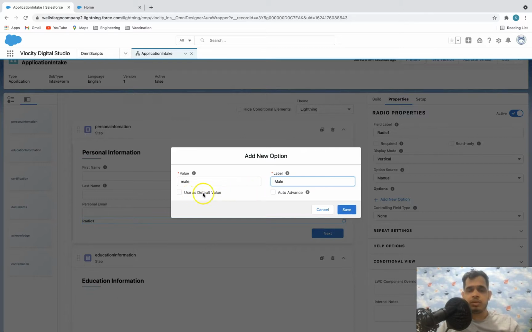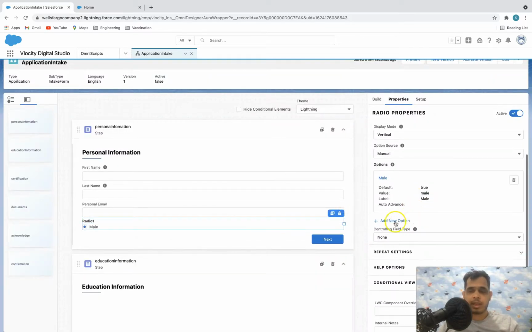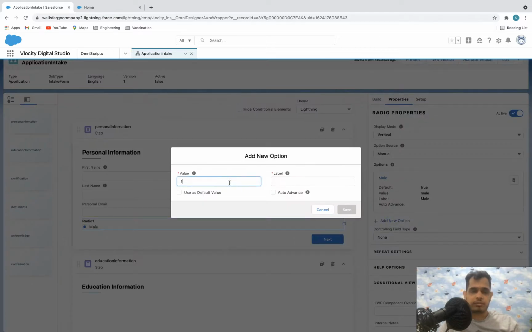When we add any option, we have two more properties. One is used as default value. If you select this, when the page loads, this value will be auto selected. Then we have auto advance. If you want that when you select this value, you go to the next step automatically, then you can use auto advance. But we are not going to use this for now. Let's add the value for female also.